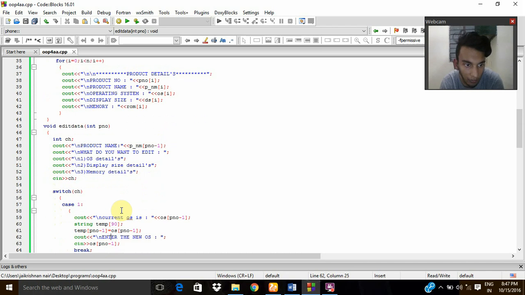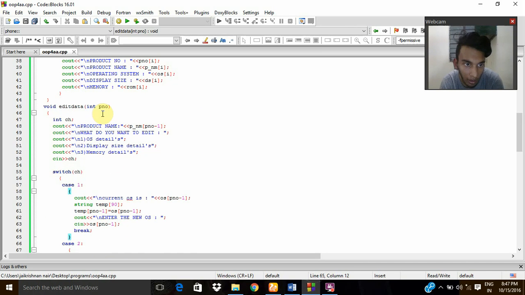Then we'll create a function for edit data, which receives a parameter pno, the product number, of integer type. Then we'll have a variable ch inside the function, also of integer type. We display the product name according to the value received in pno, and then we ask the user to enter which specific detail he wants to change, whether it's the OS detail, display size detail, or memory detail.